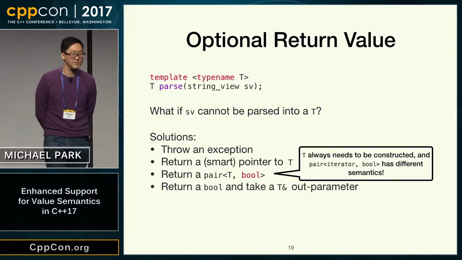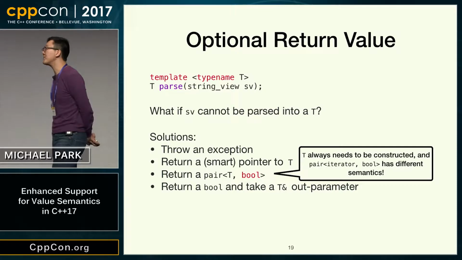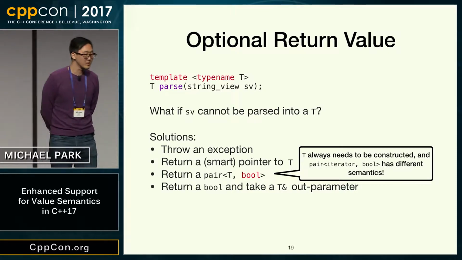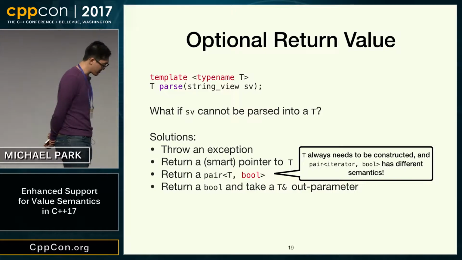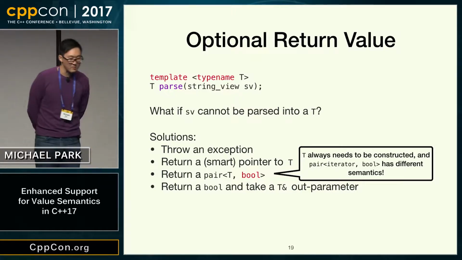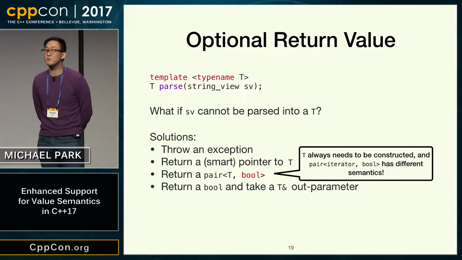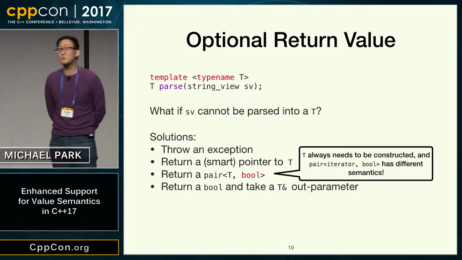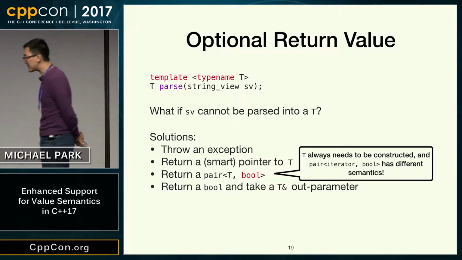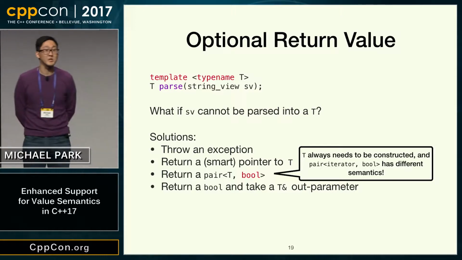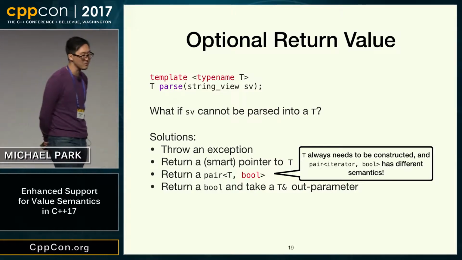The T always has to be constructed, which means that oftentimes we end up adding default constructors to types that we didn't really want to. So that's one thing that we don't want. But the other thing is that the interpretation of what pair T bool means is actually ambiguous, right? So what I said is that with pair T bool, if bool is set, then T is a valid value and we can use it. If bool is false, then it's an invalid value and we can't use it.